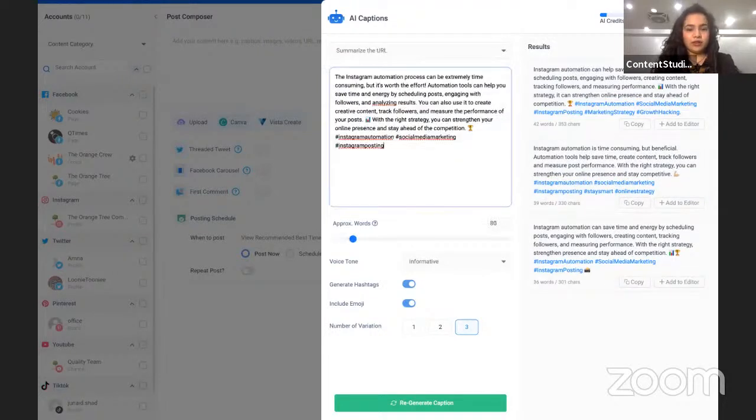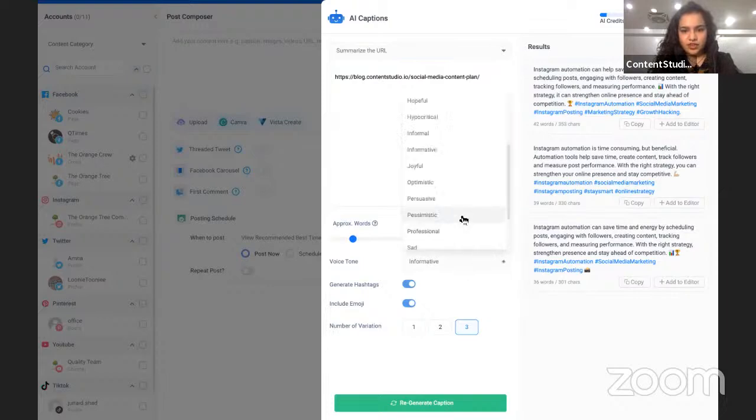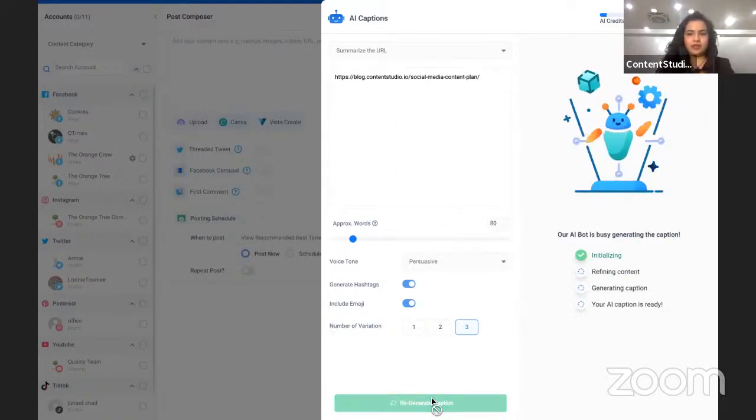Summarize the URL. Now I have a URL right here. Let me copy it. That way it'll be easier for us. So let's say I want this URL right here. I'm going to copy and paste this URL right here. I want this to be a nice, let's change the tone. Let's make it a nice, joyful, persuasive. Let's do persuasive. Let's see what it gives us.